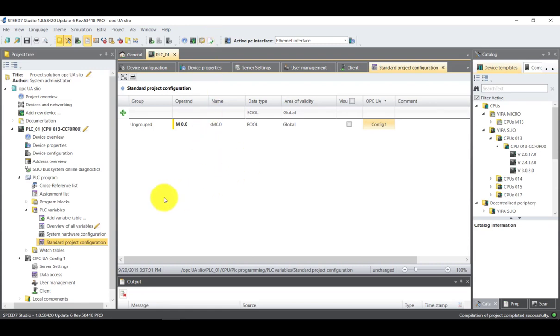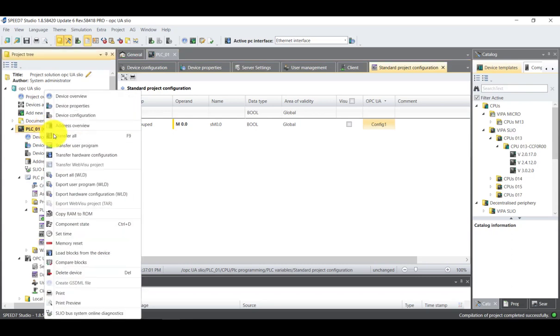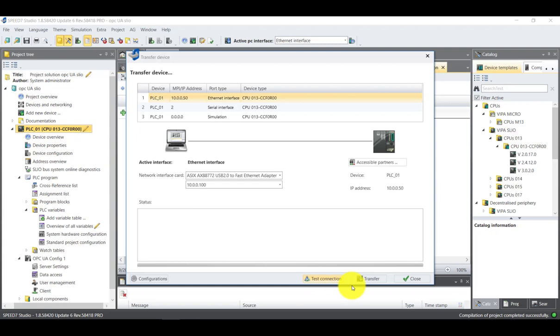And now we need to transfer this variable to the PLC. I do it to the PLC_01. Click it, right mouse click, and transfer all. And I transfer it directly.